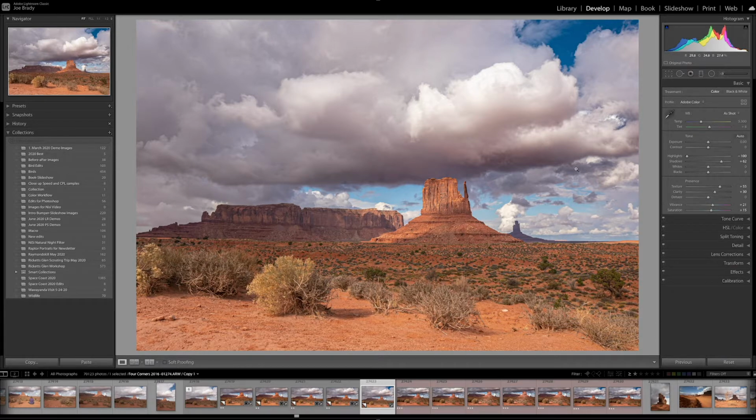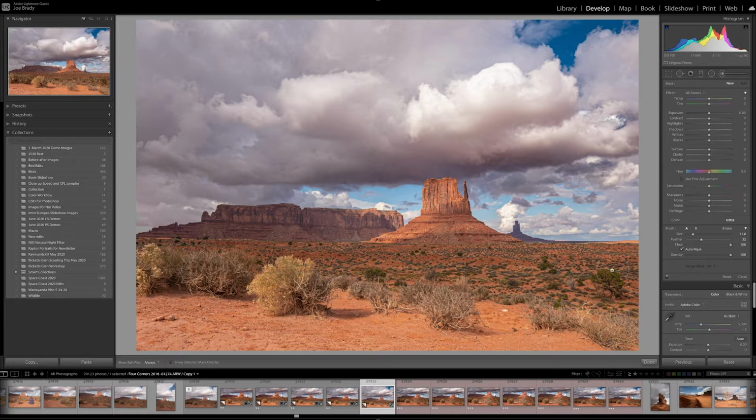Now a little bit of local stuff. We're going to get a brush up here. I have auto mask turned on. I'm going to turn on the overlay so we can see what we're getting. And I want to add a little bit more interest to the features over here. And I'm just dragging over this.